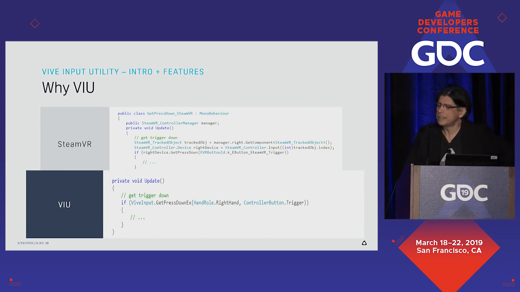Just to continue here, it's an example of why we needed it at the time, because things have changed since. When you use SteamVR, you had to do all this boilerplate kind of stuff. You actually had to get an instance of a component of a manager, so you can get a device out of it, depending on the device index.